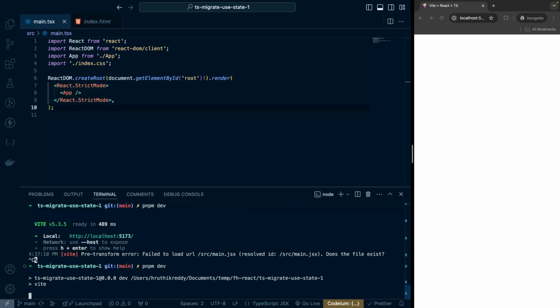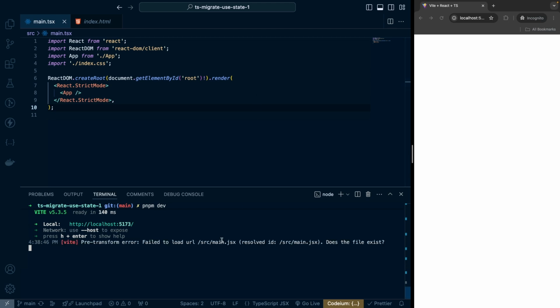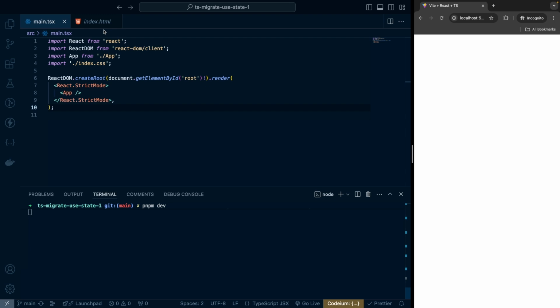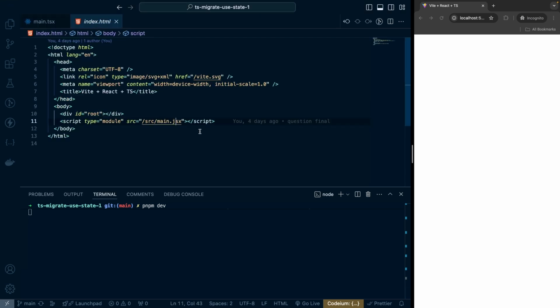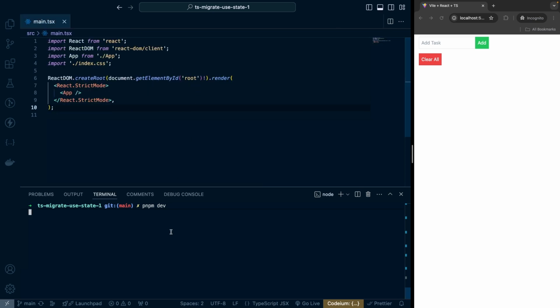Again, I think a dev server issue. Failed to load main.jsx. That's this file. Okay. Yeah, I am back in our index.html. We also have to point to the tsx file and not the jsx file. Vite will handle this stuff. So yeah, that was the issue.